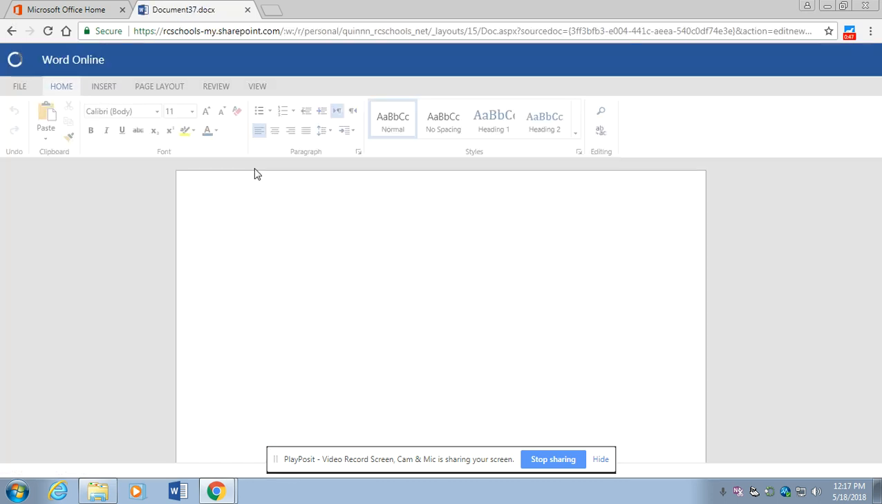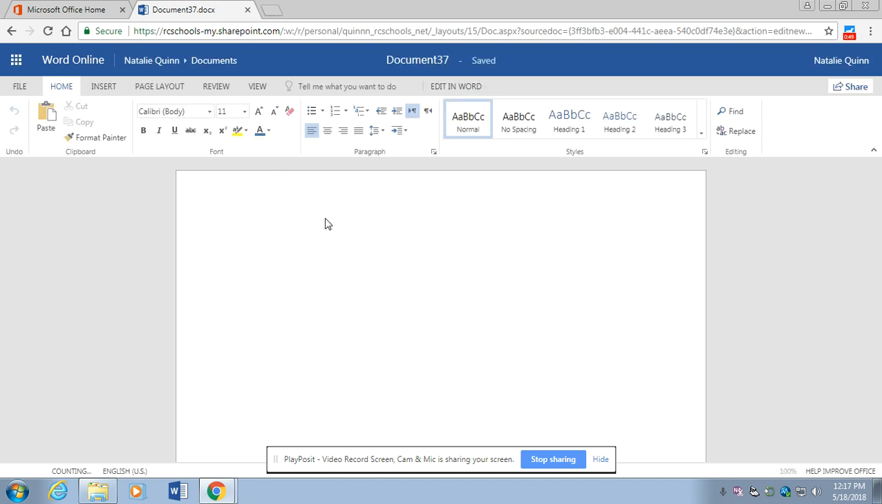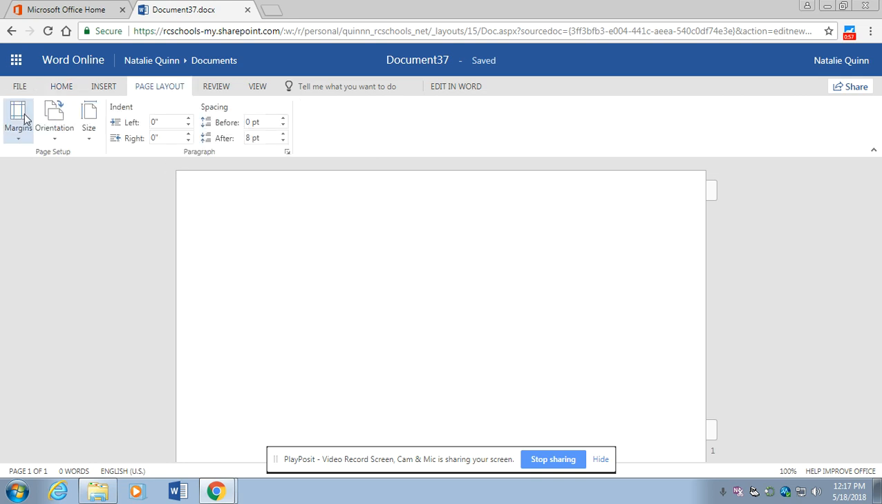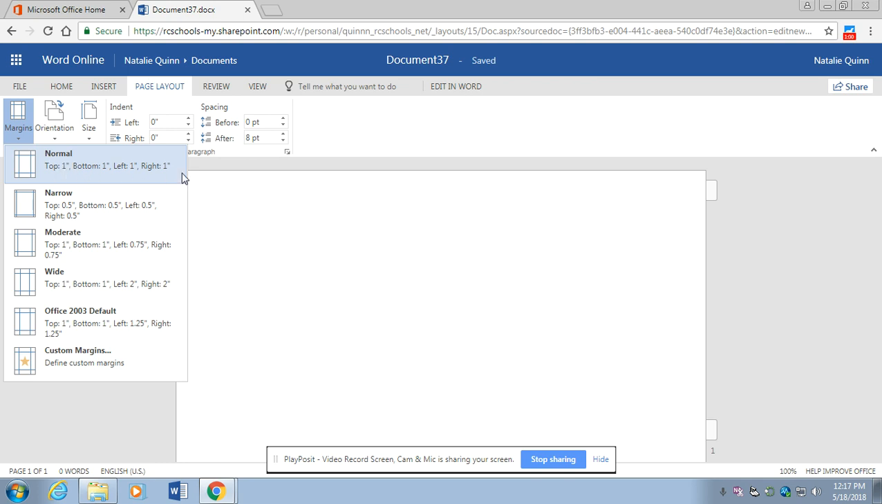And once you get in there, we're going to check and make sure our margins are at 1 inch on all sides, which they normally are in newer Word programs. But if you want to check on that, go to Page Layout and go to Margins. And you can see that normal is 1 inch on all sides, so we're going to select that one.